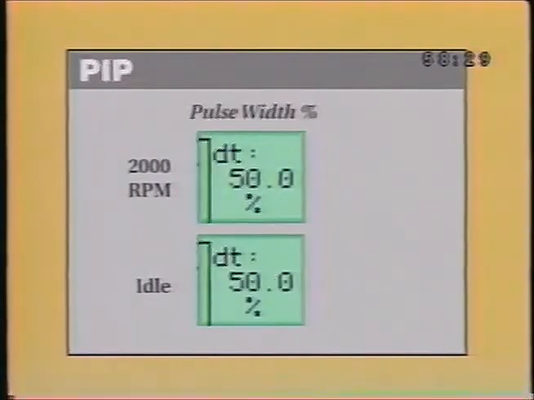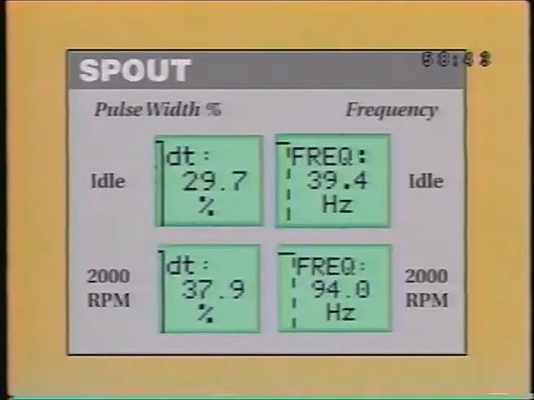The pip signal is a variable frequency, fixed pulse width signal, since the pip signal is from a fixed mechanical sensor. Its pulse width percentage at 2,000 RPM should be about the same as its pulse width at idle. The spout signal is a variable frequency, variable pulse width signal. Both pulse width percentage and frequency should be different at idle than at 2,000 RPM.